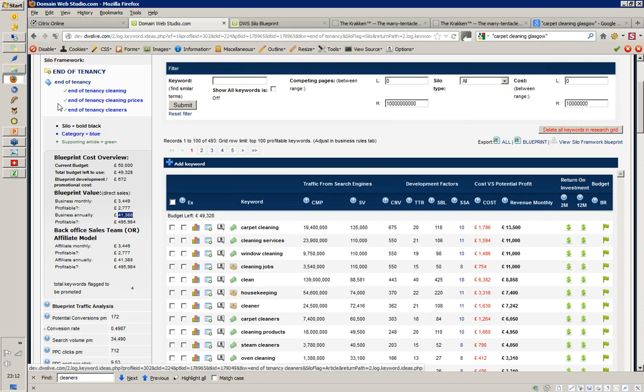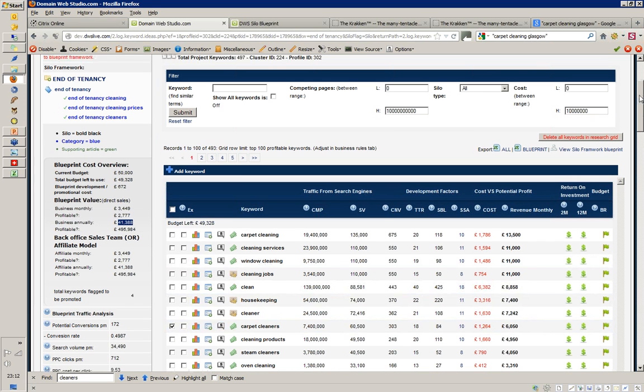So if I think of the end of tenancy thing, I want to get cleaned. The carpets is a big part of this whole thing because typically you've got to replace carpets when people move out if they've made a mess. So carpet cleaners might be a good one. That's still a good one. Yeah, there we go. Carpet cleaners. That's going to become a silo because it's quite big itself. So I'm going to put that in over here.